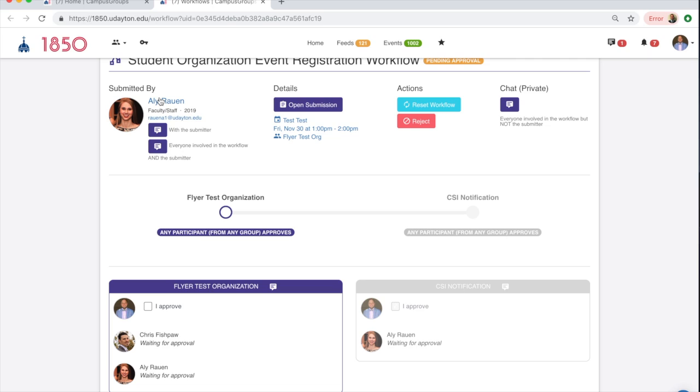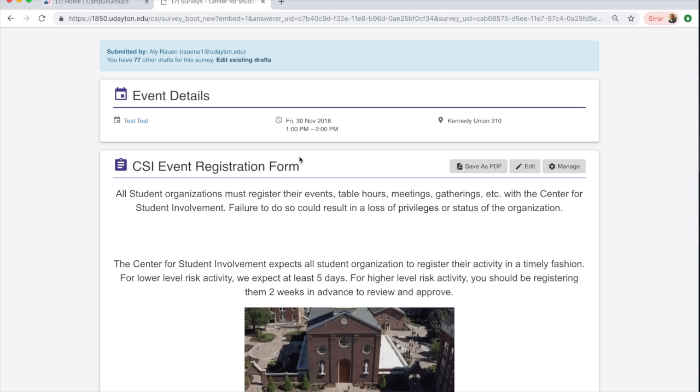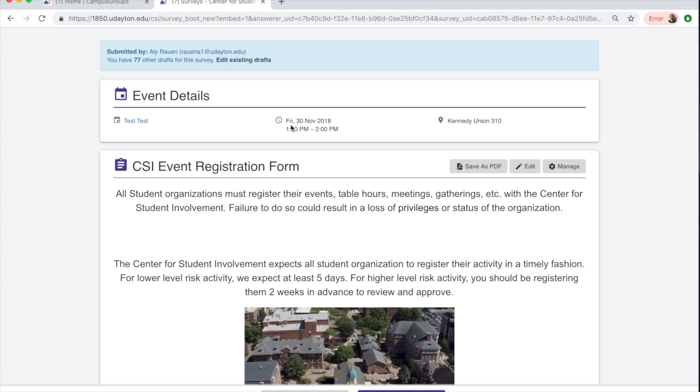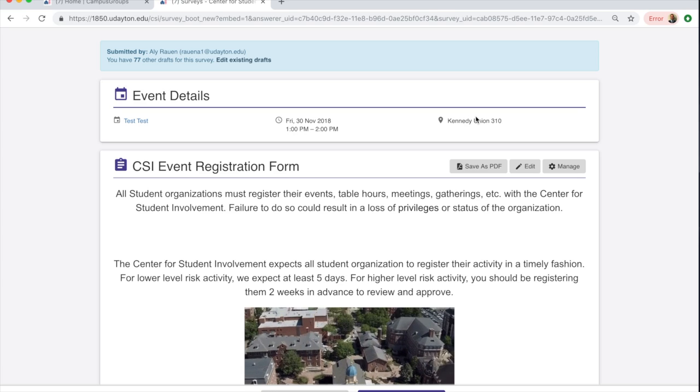While in this workflow view, you get a clear picture of the event being registered. You see the students, and then you see the details of the event. We hope advisors are staying in touch with their student organizations, and their organizations are communicating the events that they're hosting. To see more information about the event, click the Open Submission button. This will open the submitted Center for Student Involvement event registration form that the students have filled out.